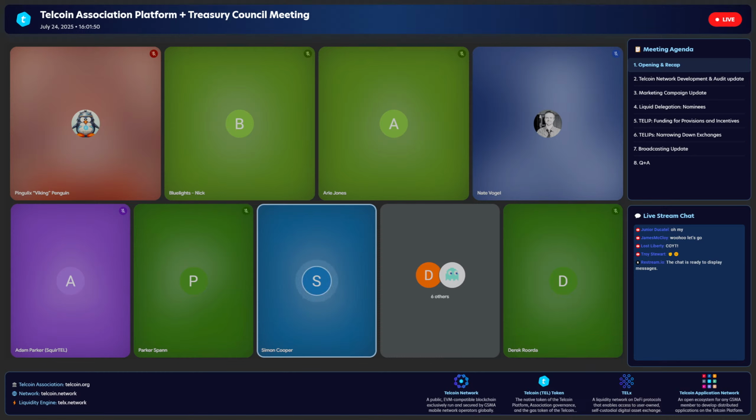Cool. So, hello everybody, and welcome to our 19th recurring Platform and Treasury Council meeting, where we continue our journey of transparent governance and community engagement for the Telcoin ecosystem. Today's agenda encompasses several vital updates on Telcoin governance initiatives, recent platform developments, and a preview of upcoming and in-progress TIP and TEL-IP proposals that will shape our future.